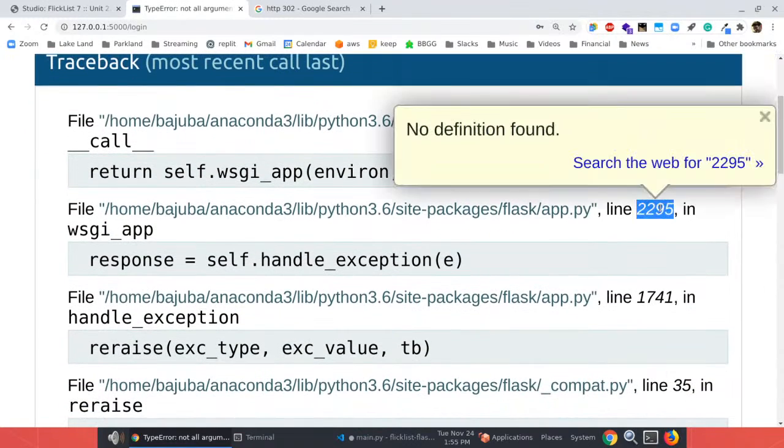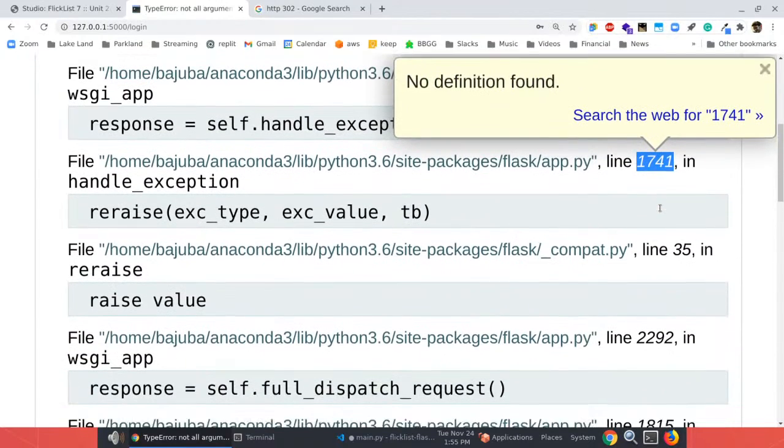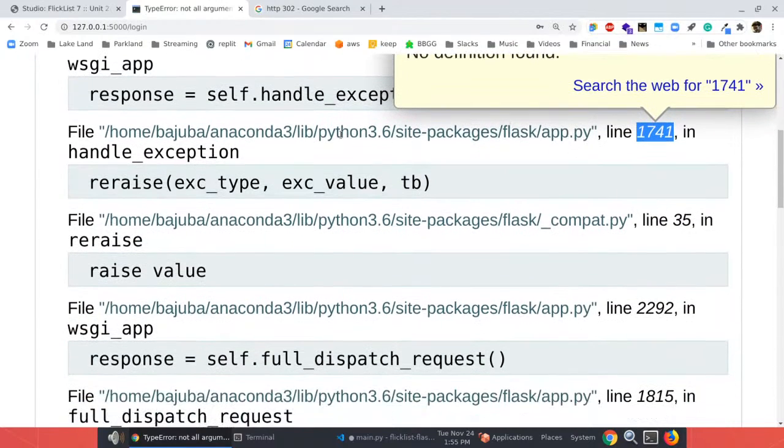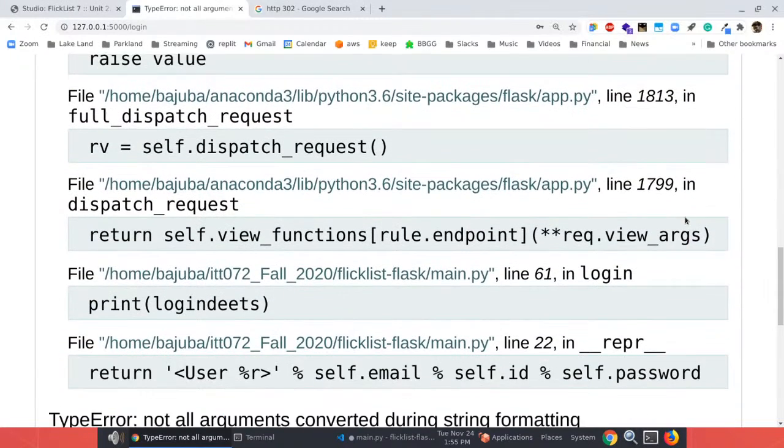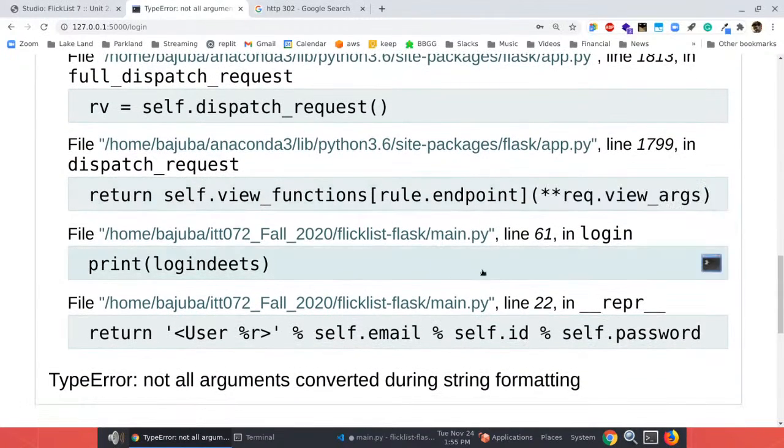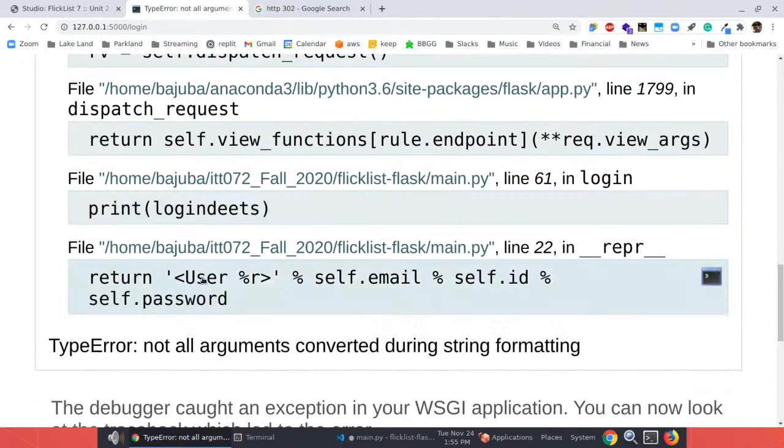And then it went up to this method, this method. These are in the Flask app.py. We don't need to care about that code. But we care about, once we get down to our actual file, main.py. So it says in the login, on line 61, when we try to print login deets, this is the line that gives us the error.